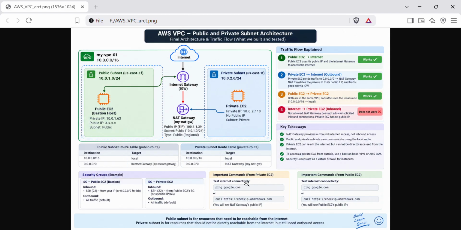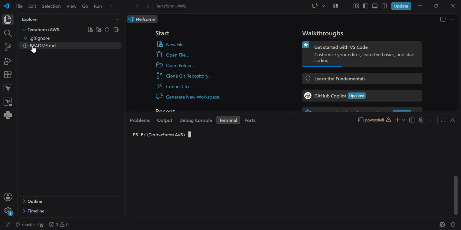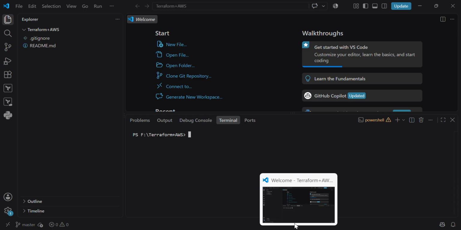Okay. So as a prerequisite you should be aware of concepts like what is a VPC, what is a public subnet, private subnet, what is an internet gateway, its use cases, and NAT gateway. I am assuming you are aware of these things and you are also aware of the Terraform basics. Okay. So let's start.